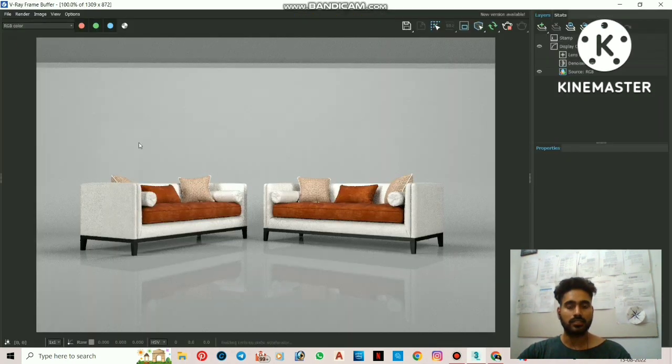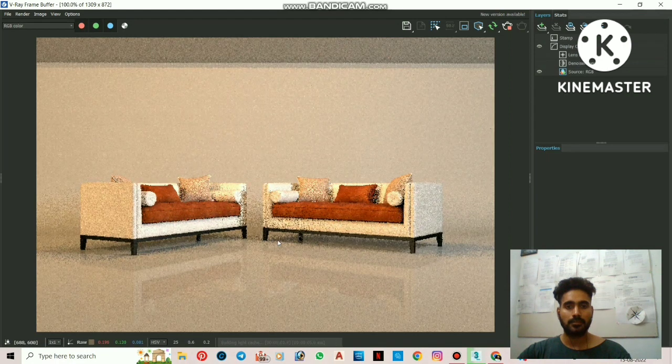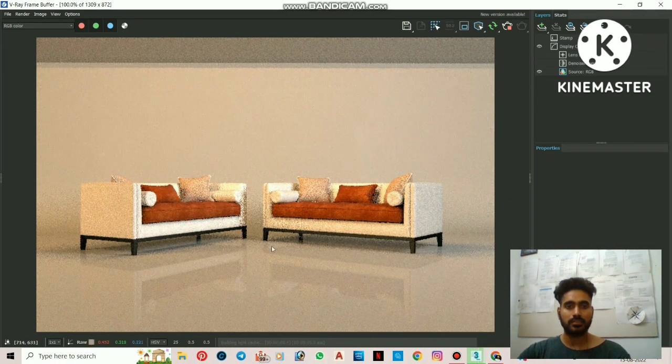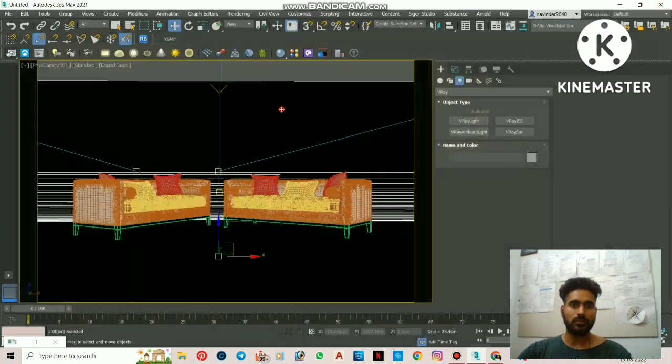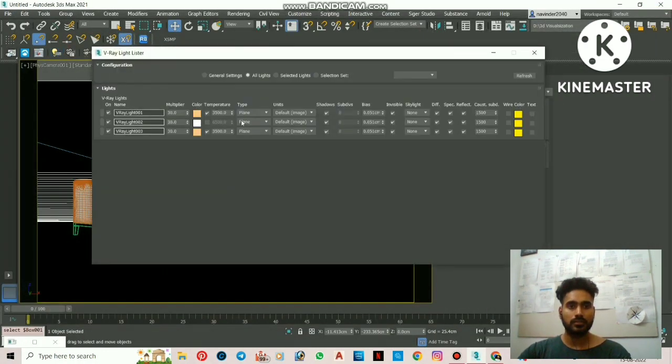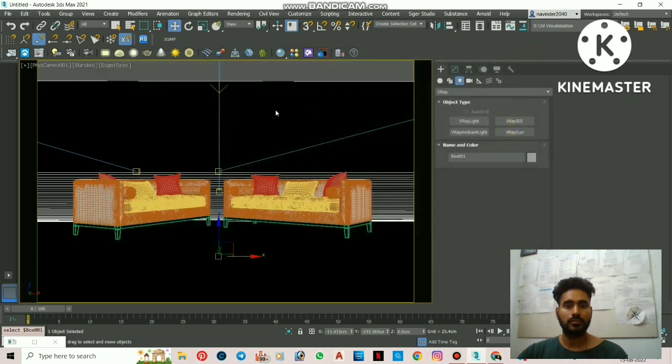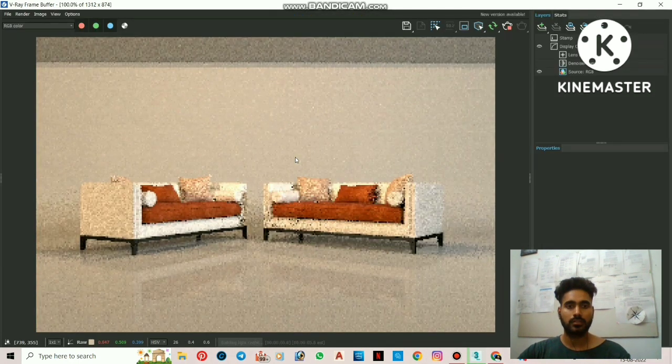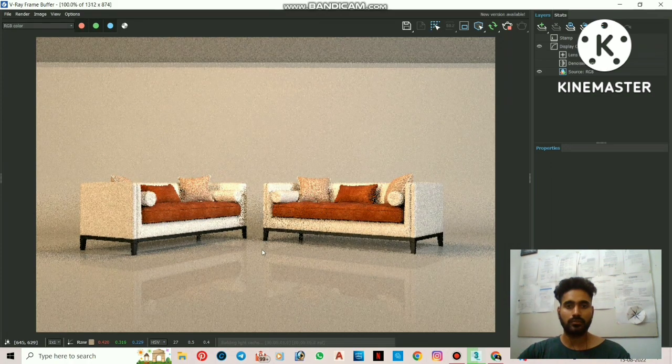Now when we take the render, it changes the colors, which is natural, and I think this is more yellow, so we have to change its temperature again. If I put it at 4000, okay, I think this will be good enough.